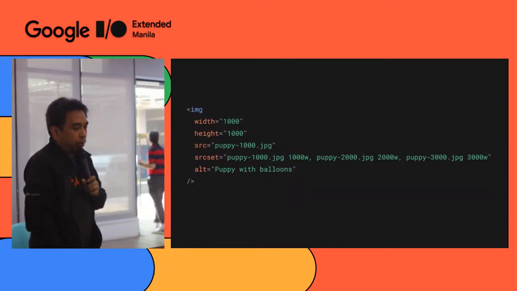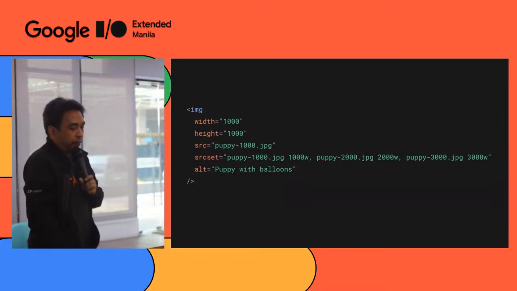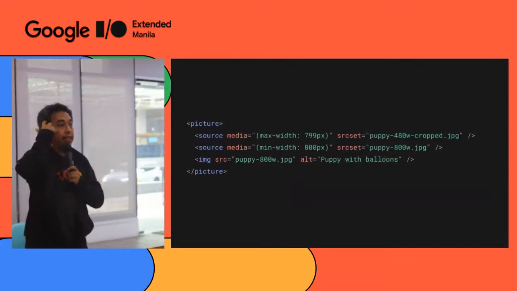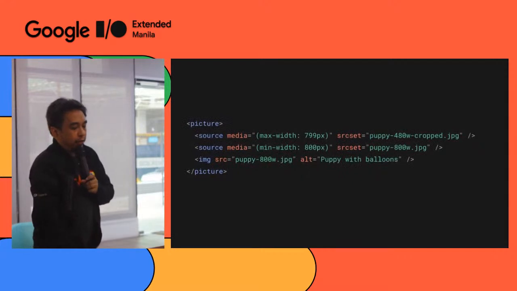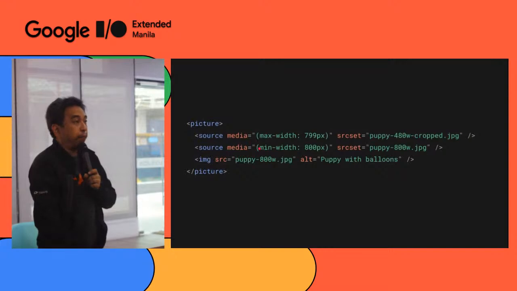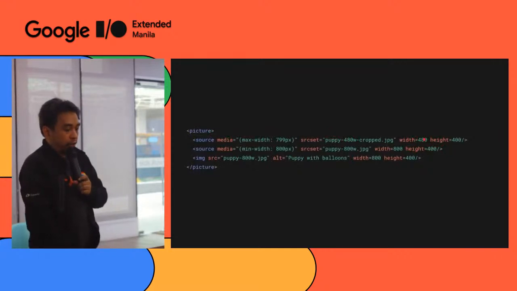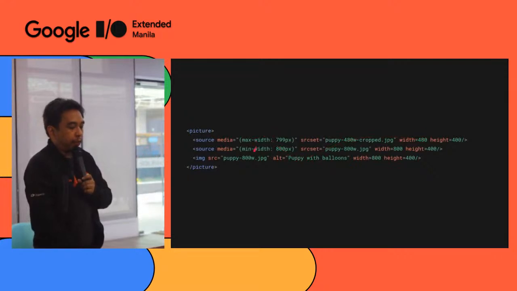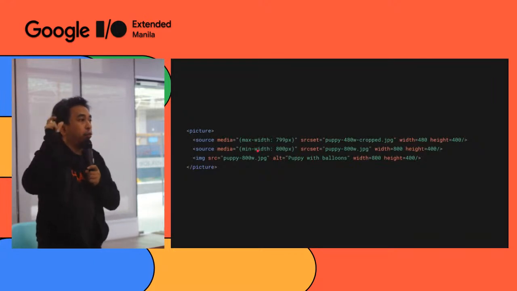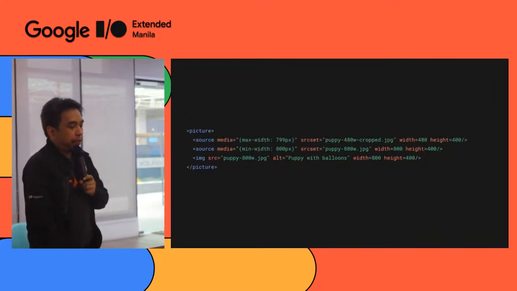And if you want to load different images depending on the media, ano yun? Parang CSS. So you can have max width and min width using the picture tag. And you can also set kung ano yung width and height for those source media depending on like kung ano yung max width and min width. Yeah. So parang nag-CSS ka pero on HTML. Kung ano yung ilo-load mong image. So you can use picture tag.